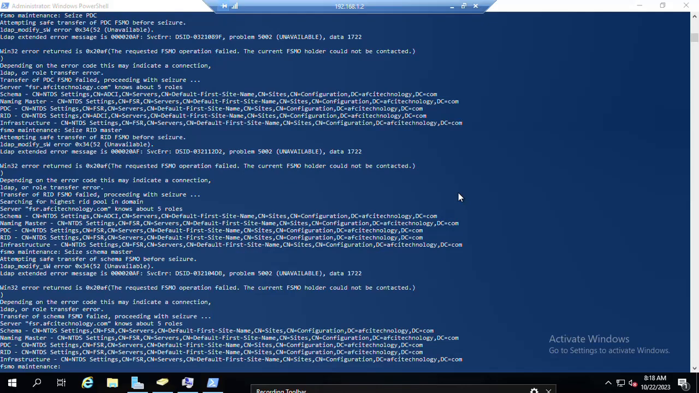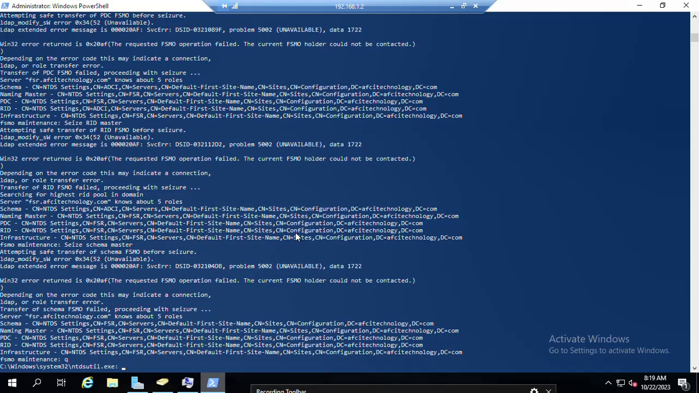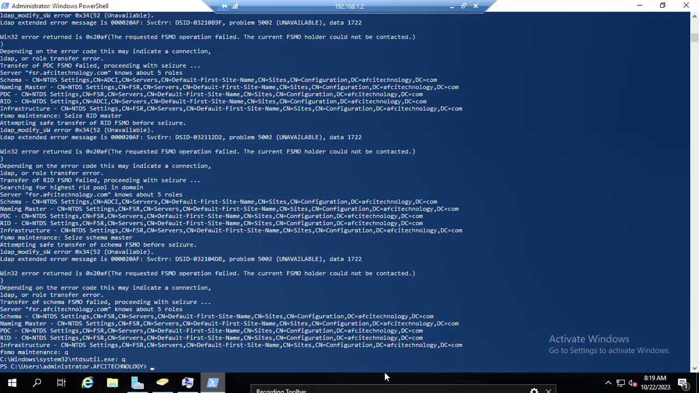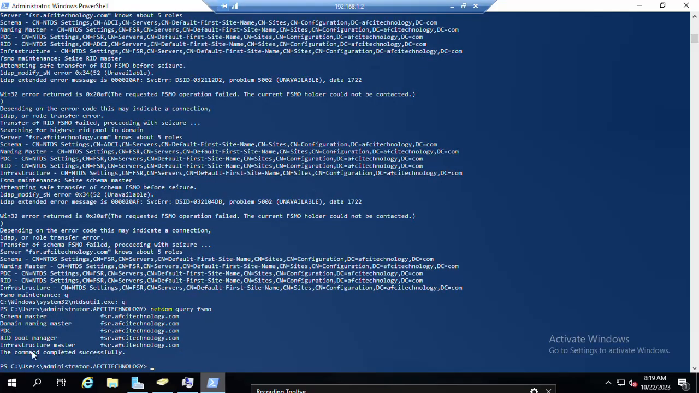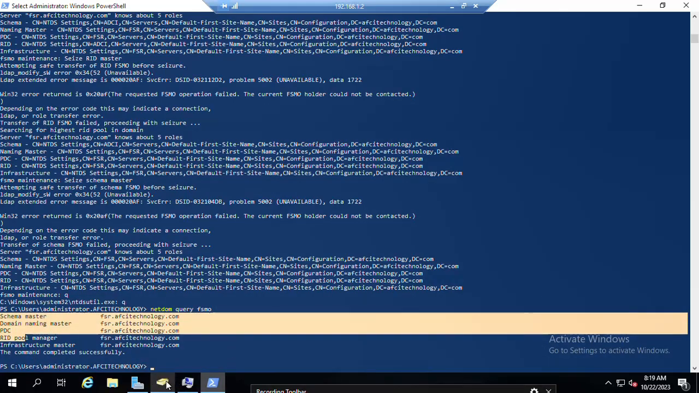I want to make sure all my FSMO roles are transferred to my secondary domain controller. So you can quit from your PowerShell. Now I will open the command prompt, and you can quit from here. If you want to check, you need to type netdom query fsmo. So I have typed netdom query fsmo, which I am getting over here. I will also show you from Active Directory.